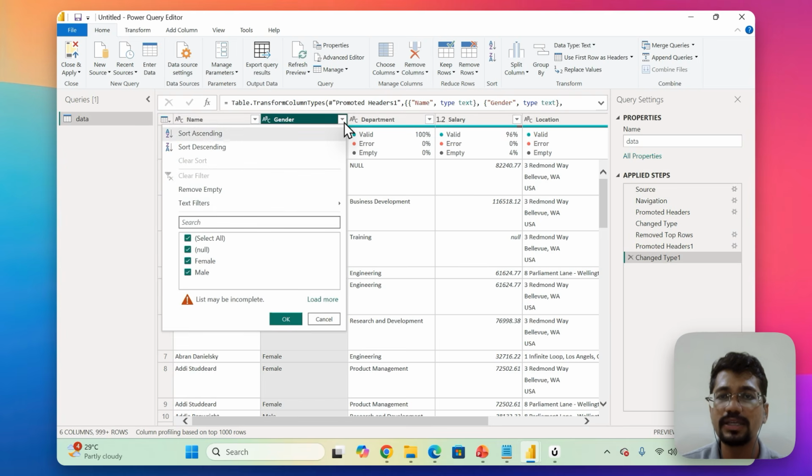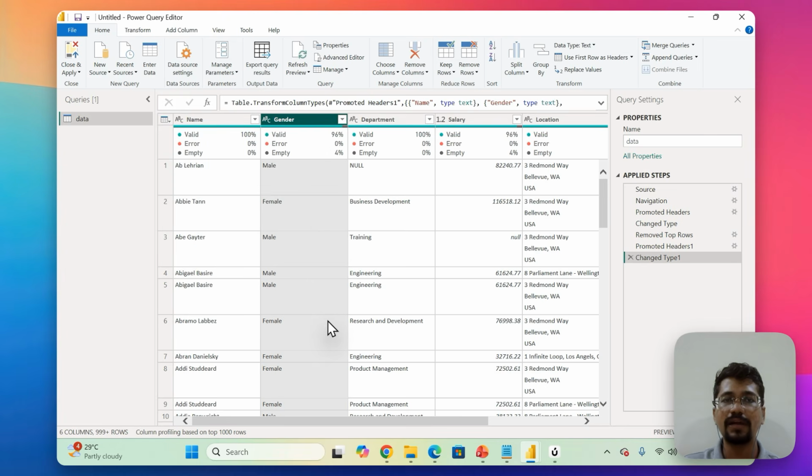I'll click on the drop down list and you can see immediately over here, there are three things: male, female, and null. So this null over here, what does that mean? It means there are empty values, there are null values present. Now we will see how to deal with the null values.